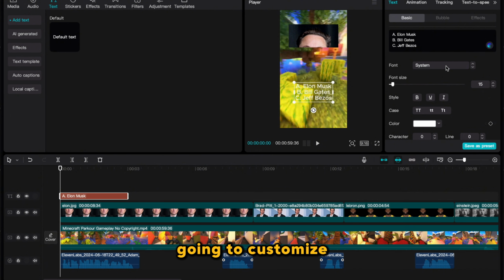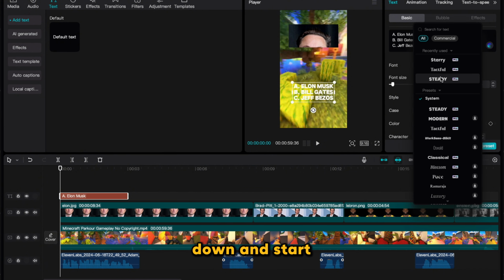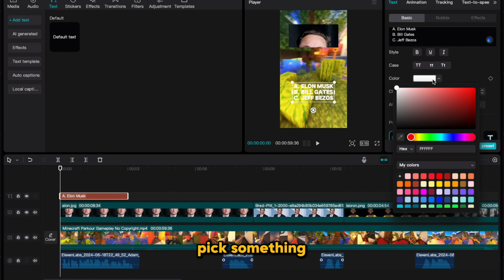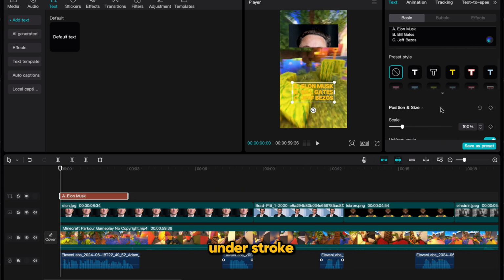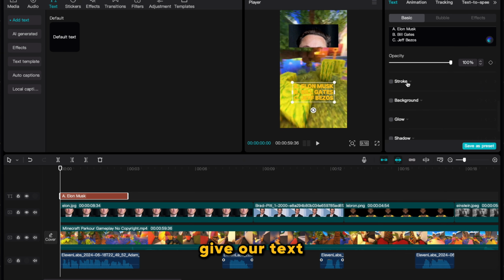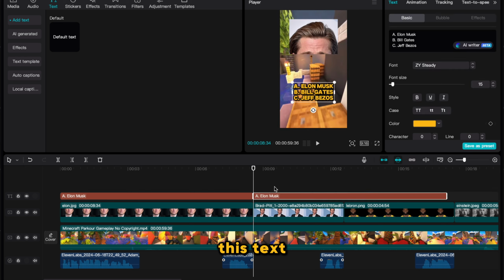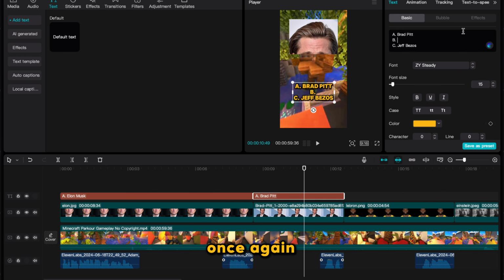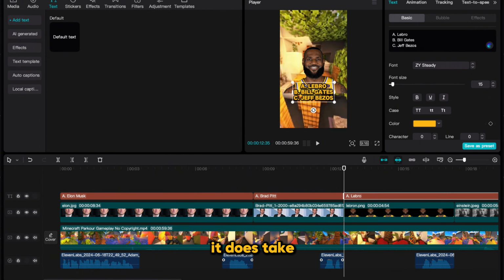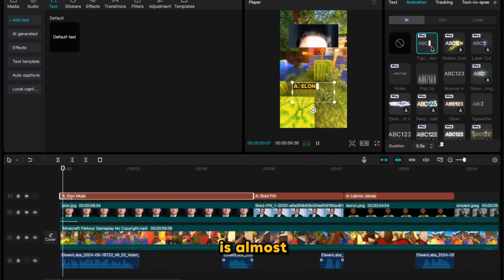We're now going to customize our text, so scroll down and start by changing the font. Pick something that you like and that you'd use for future videos. Next, scroll down and check the boxes under stroke and shadow in order to give our text some depth. Just like the images, you need to copy and paste this text for each bit of voiceover. Once again, this'll take a minute, but it's essential to make a viral video. It does take a minute, but our video is almost done.